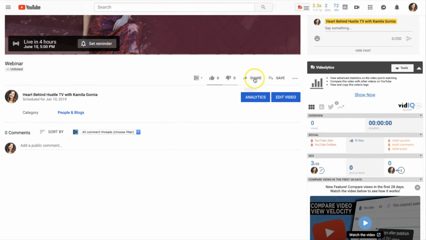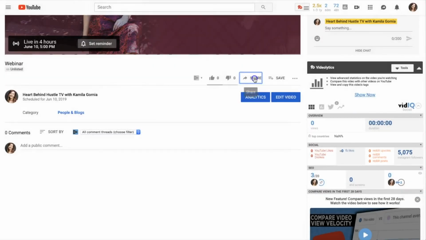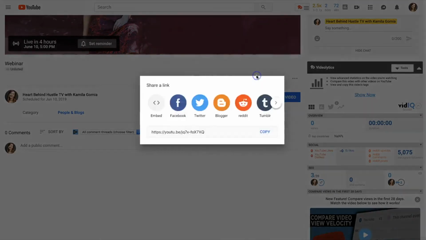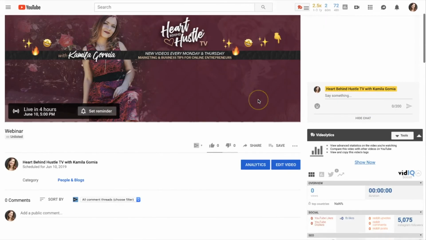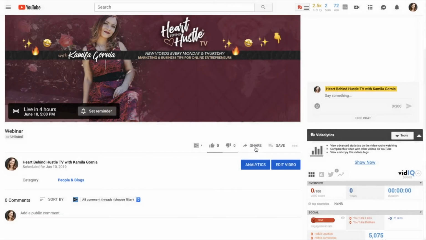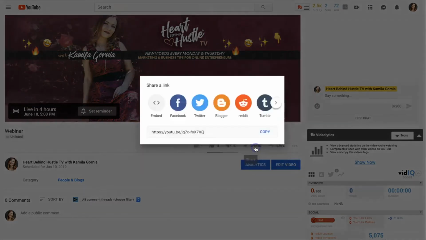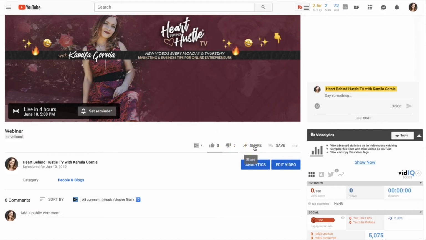So I will click on share. What happened? Why is this happening? My Chrome is bugging out. Okay, well, you would click on the share button and then grab the HTML code and then plug it in.